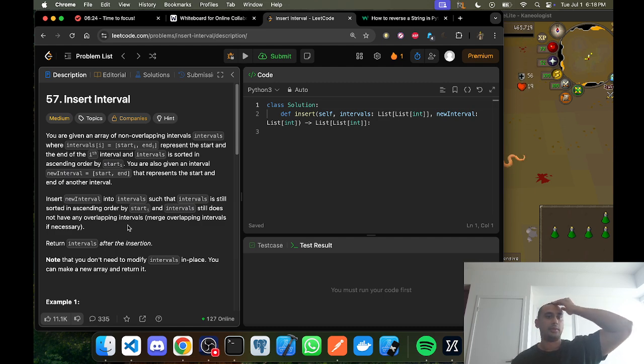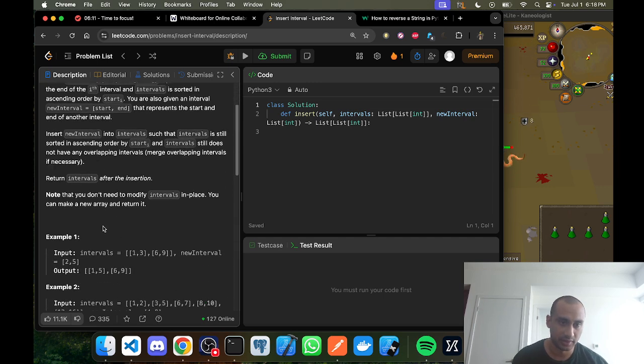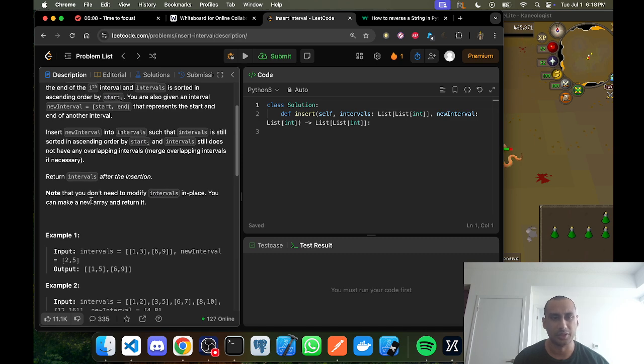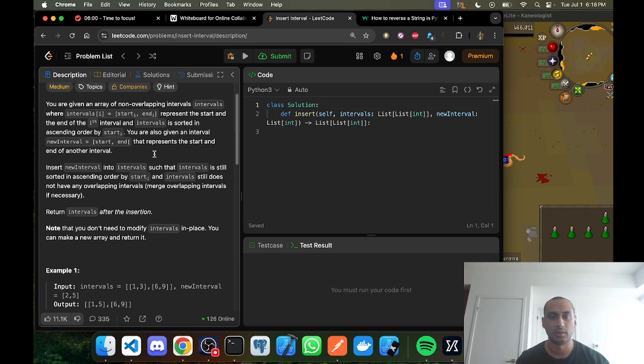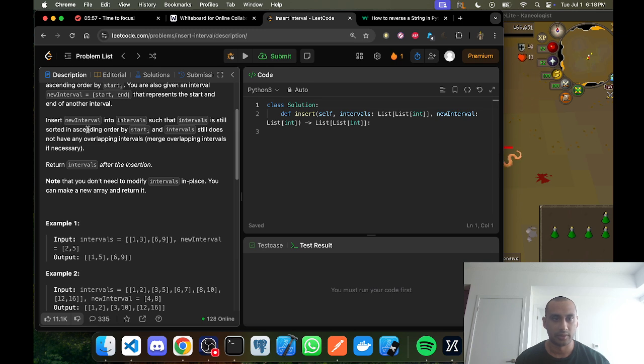Insert new interval into intervals such that intervals is still sorted in ascending order by start, and intervals still does not have any overlapping intervals. Merge overlapping intervals if necessary. Okay, what does that even mean, merge? Oh, if you have an overlap. So you start out with non-overlapping intervals, insert new interval into intervals such that intervals is still sorted in ascending order and does not have any overlapping intervals.